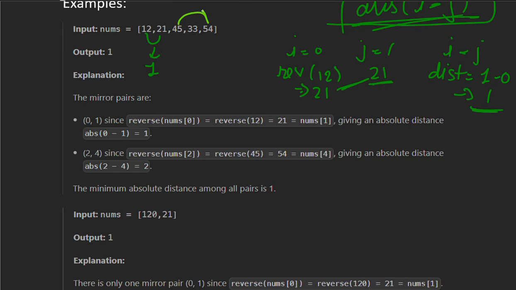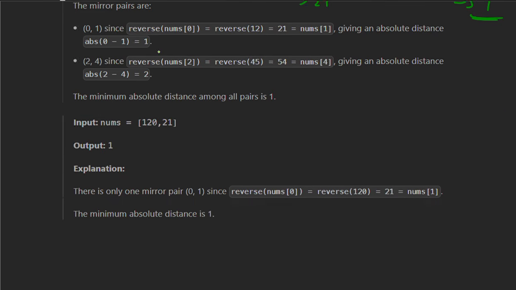Similarly, if we take this pair 45 and 54, the reverse value of 45 is 54. Are they the same? Yes, they are the same. So what is the distance? The distance is 2. Which one is minimum out of 1 and 2? 1 is the minimum distance, so we will return 1 as the answer.